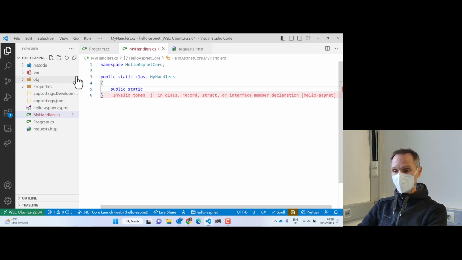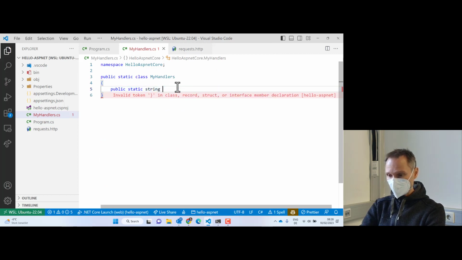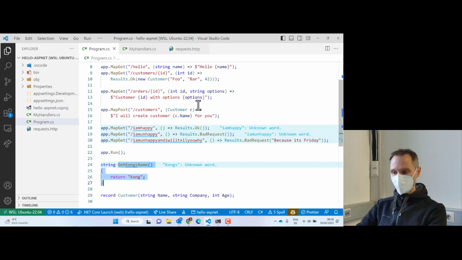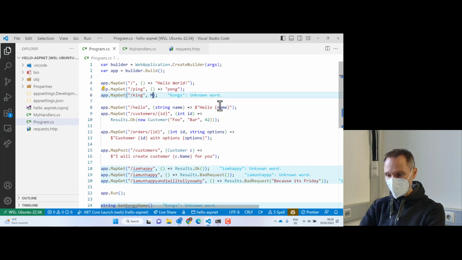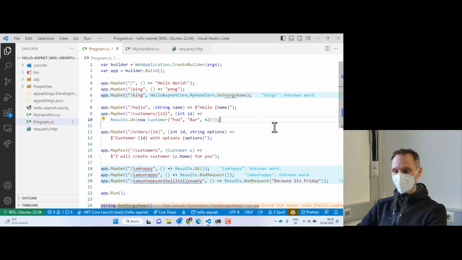And now we can simply go back to program.cs and copy this get kong's name. Copy it here, string, something like this. Now this is a function, static function, inside of a static class. And now we can go back here, and instead of writing get kong's name, we can say here, my handlers. This is in the hello ASP.NET Core namespace, and here we have this function. See?